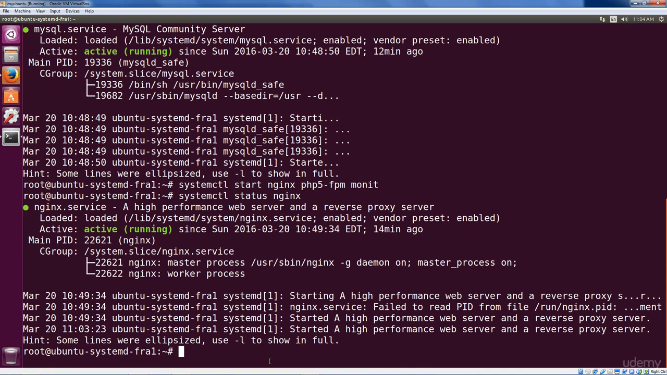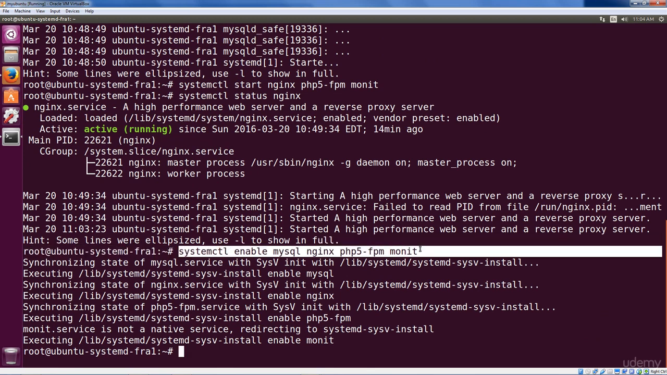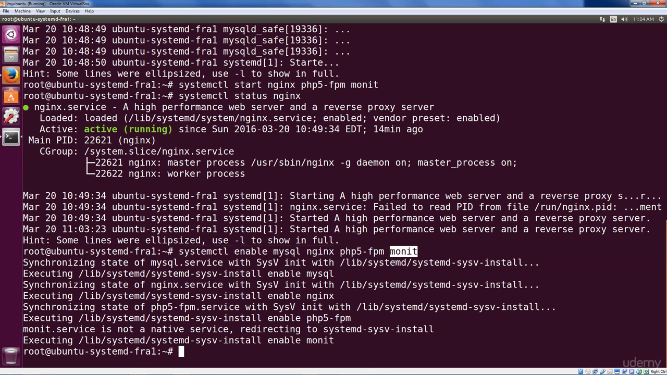For our WordPress stack, we want to make sure that the following are enabled. So the command is systemctl enable MySQL, our database, Nginx, our web server, PHP FPM, which is how the web server is going to talk to our programming language interpreter, and Monit, which will be our monitoring program. All of these things have now been enabled, which means that should something happen, should your server go down, should you need to reboot, these things will come back up automatically.